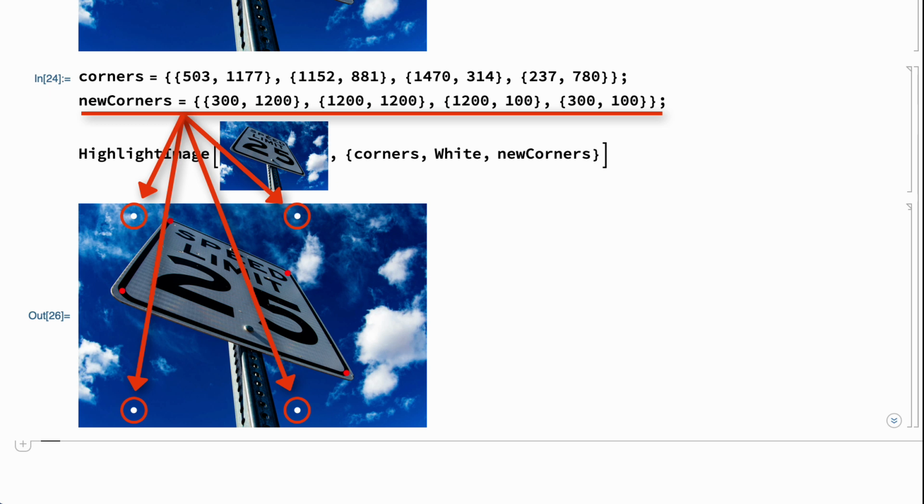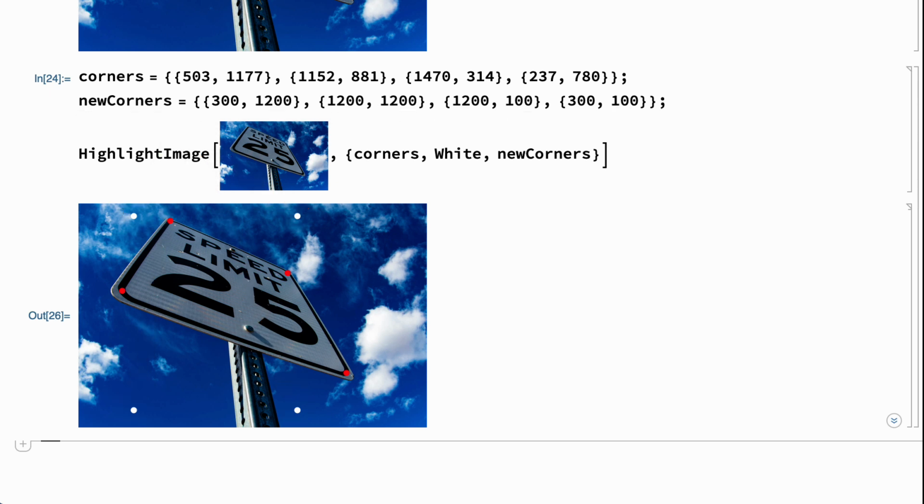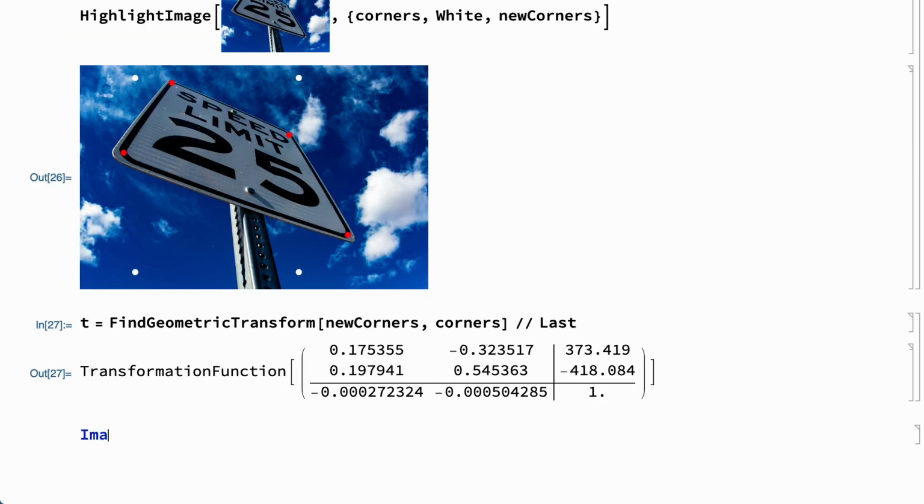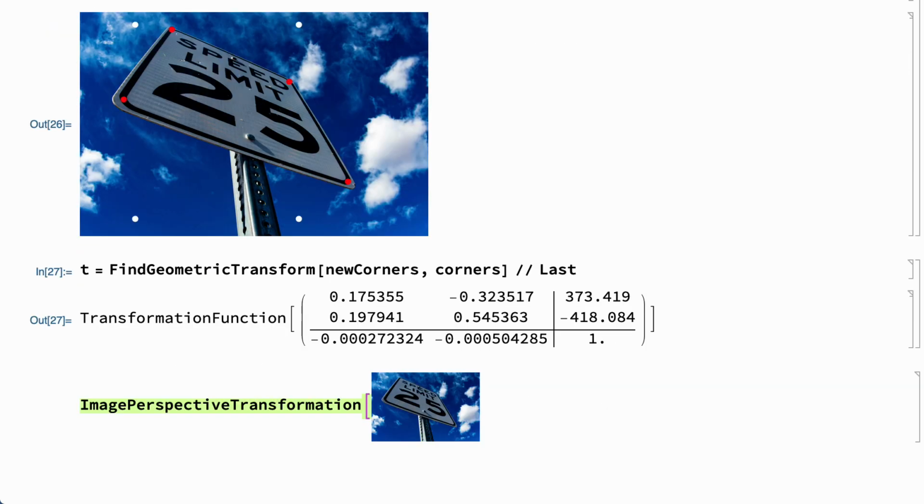This shows the highlight image function used to help visualize these two sets of coordinates. The coordinates in the original image are shown as red dots, and the desired positions of those coordinates are shown as white dots. Having identified corresponding points in the original image and in the desired result, the geometric transformation needed to get from one to the other can be constructed using the find geometric transform function, and that transformation can be applied to the original image using the image perspective transformation function.